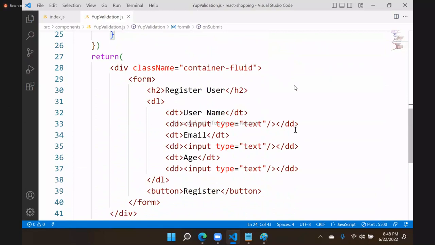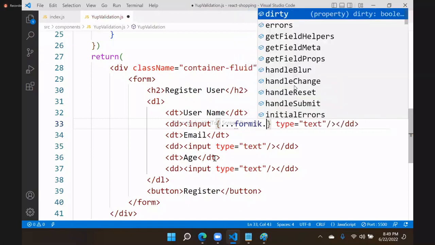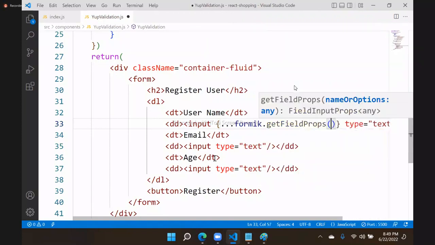Previously, we were using a lot of binding techniques. That means we have to define a name. We have to define handle change. We have to define handle blur, options like that, right? But now here what I can do is simple. I can bind here with formik dot get field props. Which field properties? The field name. The field is username. It has to get all the properties for it.